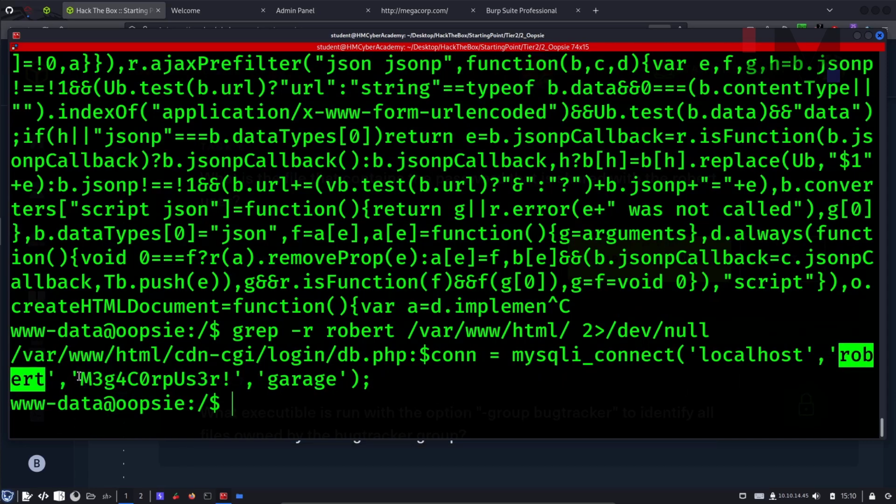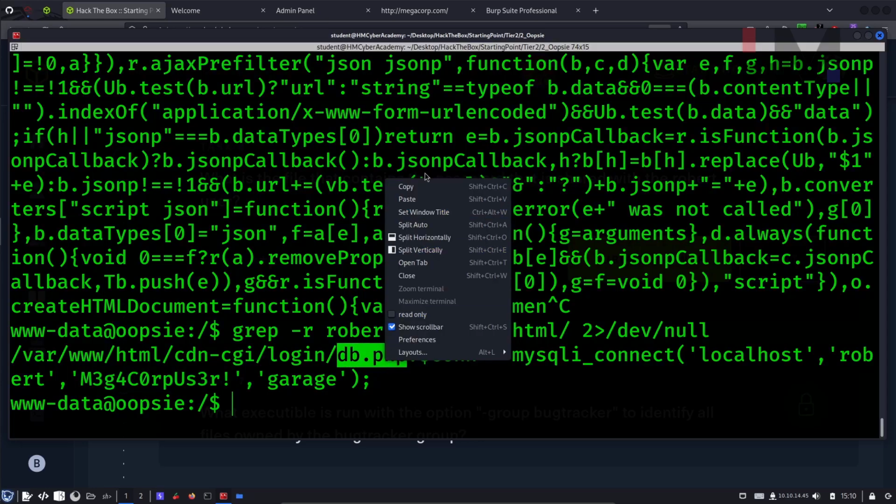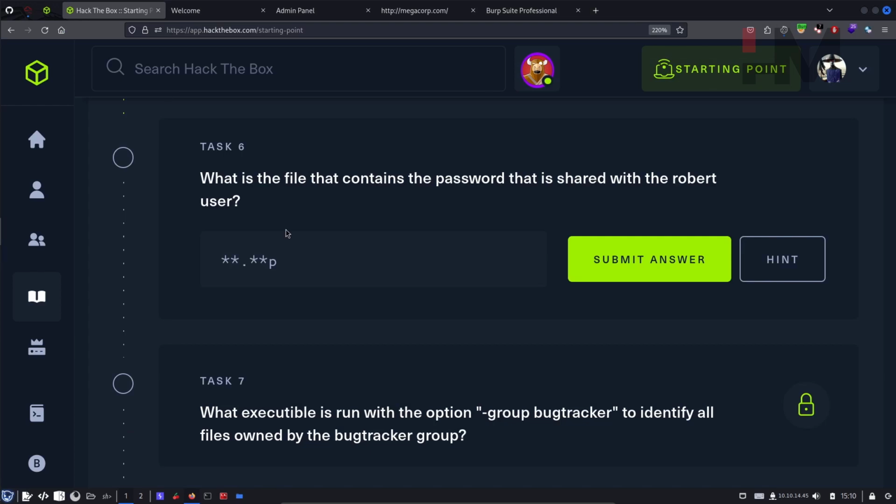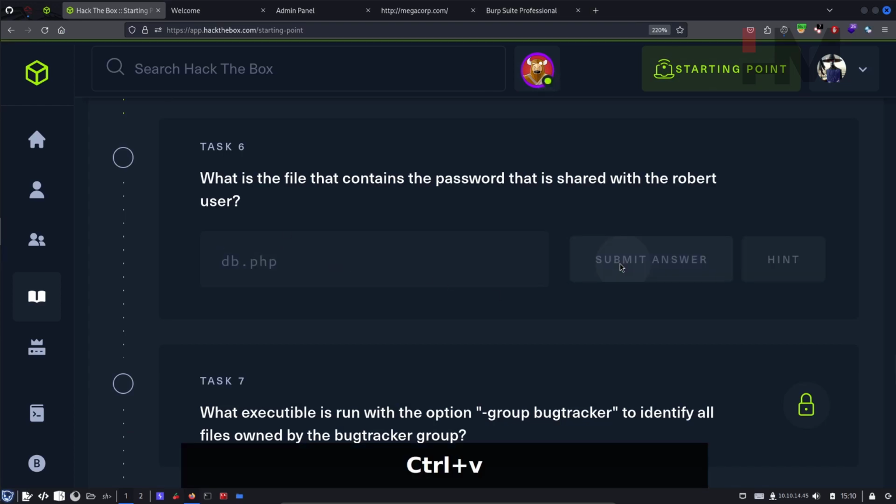The password is megacorp user!, and the file is db.php. Let's copy this and go back to TryHackMe and paste it over here, submit.